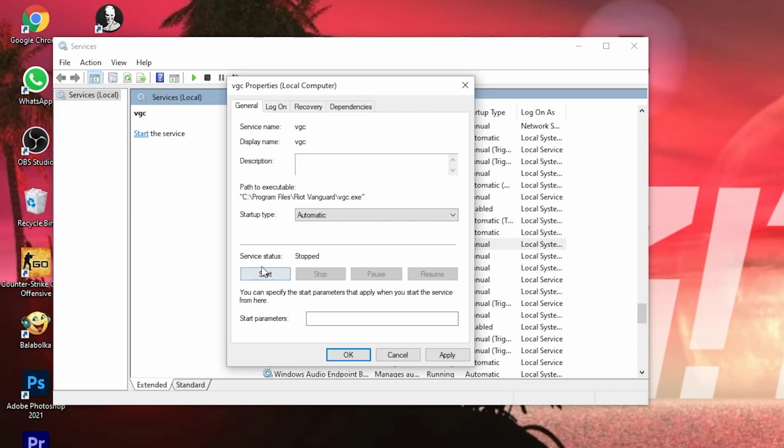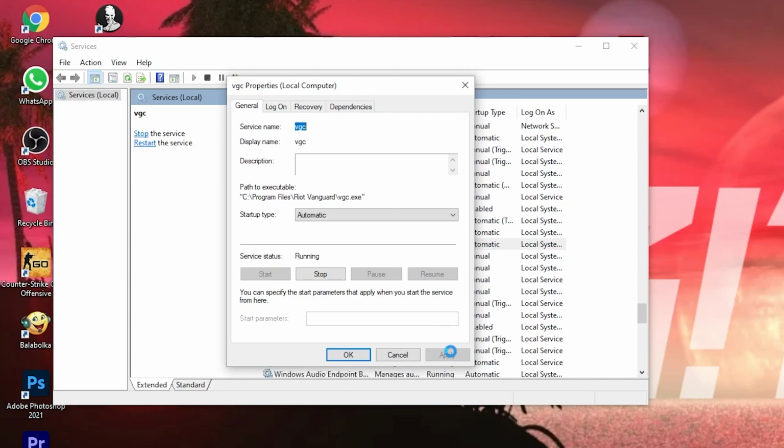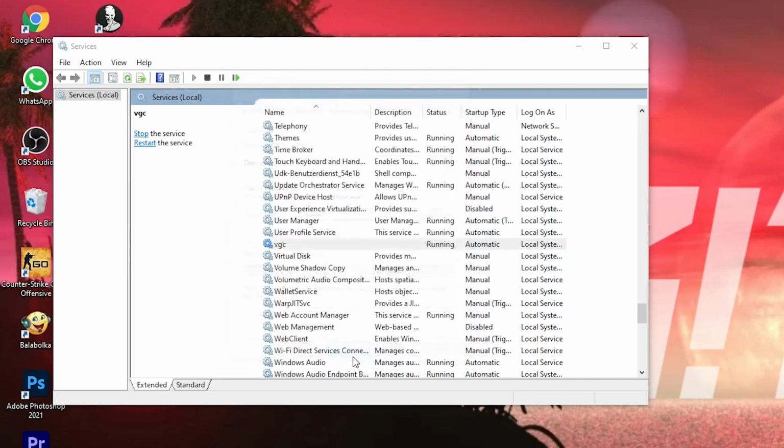Then press here on start. Wait a few seconds. Press here on apply. Then OK. Now as you can see, it's running.